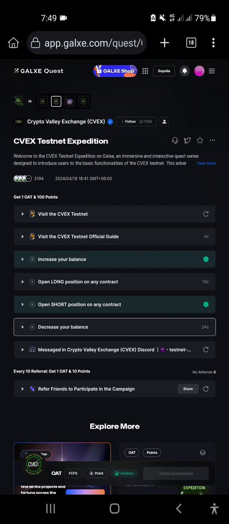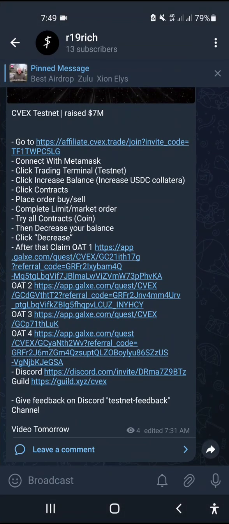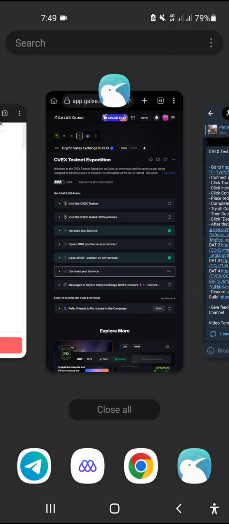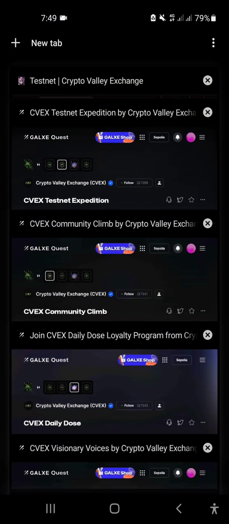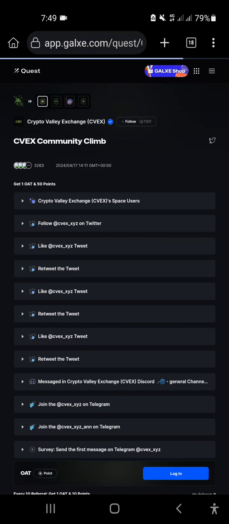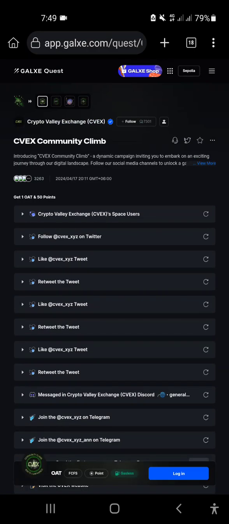So however, now message in crypto value actions Cvex discuss. It has a couple of Galxe tasks here, 1, 2, 3, 4. After that, click on number 2 Galxe task here and do that social task the same way. If you don't understand, feel free to knock me on Telegram. Okay, so that will be good for you.